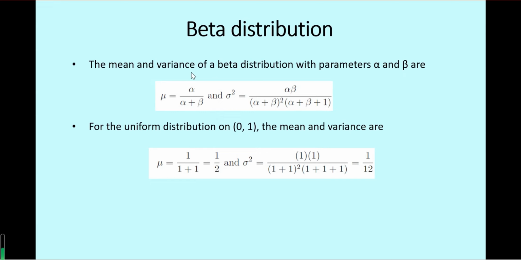The mean and variance of a beta distribution with parameters alpha and beta are mu equals alpha divided by alpha plus beta, and sigma squared equals alpha times beta divided by alpha plus beta squared times alpha plus beta plus 1. And the uniform distribution on the value between 0 and 1 has mean and variance equal to 1/2 and 1/12.